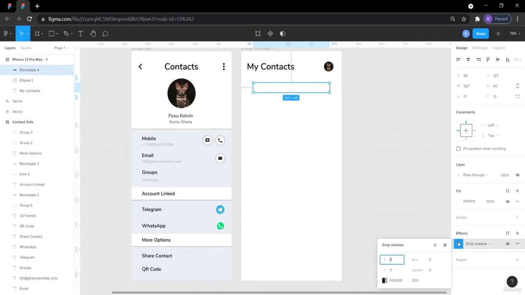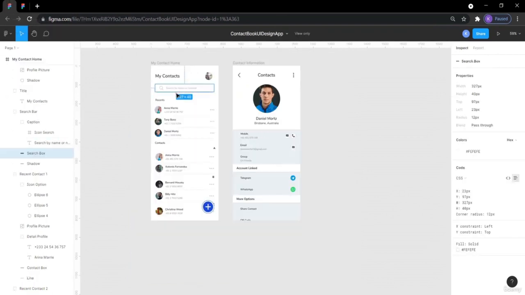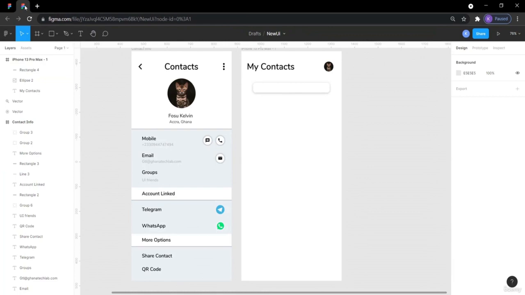So I'm going to increase the blur, or let's increase the spread a bit. So what I did was I changed my Y to 2 so that we have the shadow mostly beneath. Okay, and then my blur was set to 12. Now if you study carefully, you'll notice that the distance here is 23.